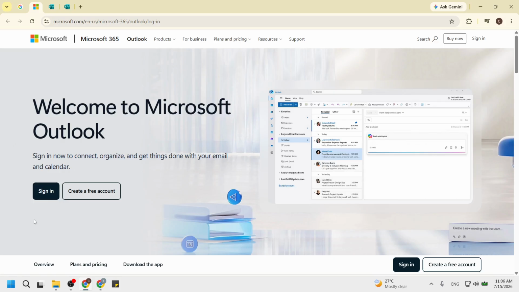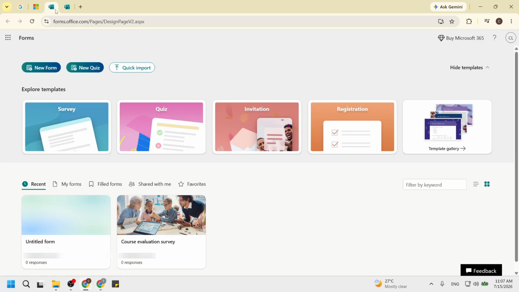Next, click the correct link and log in if prompted. This link will typically lead you to the Microsoft Forms homepage. If you are not already signed in, a login screen will appear. Enter your Microsoft account credentials, your email and password. If you are using a work account, make sure to use the correct organizational email. Logging in gives you access to your forms and settings, ensuring that you can manage your forms effectively.